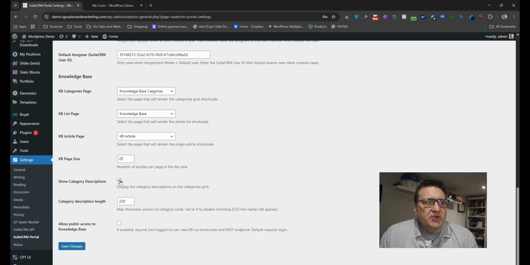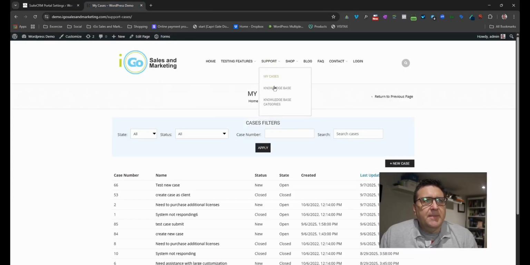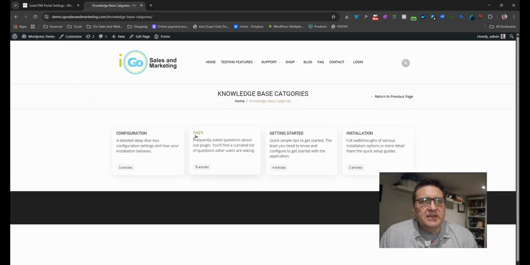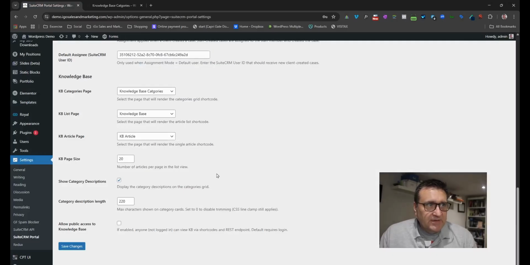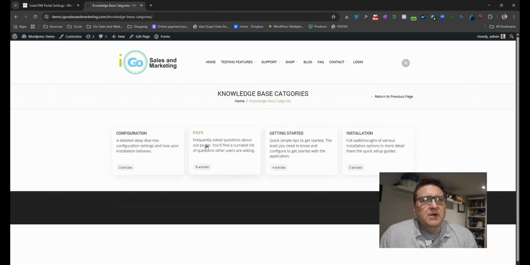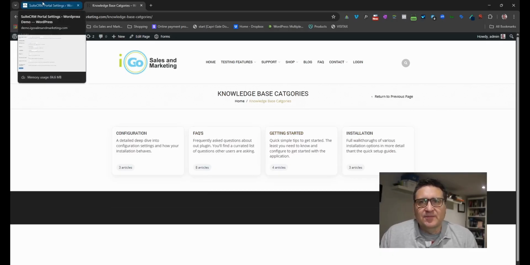You can show category descriptions or not, and that's in the knowledge base category here. So you can see each one has a title and each one has a little description. That all comes straight out of SuiteCRM, but you can choose whether or not to show the category descriptions. You can set a length here. The issue is, if you have one that's 400 lines long and the rest are 10 lines long, it's going to look really weird. So you can set some boundaries there, so visually it looks reasonable on the front end.